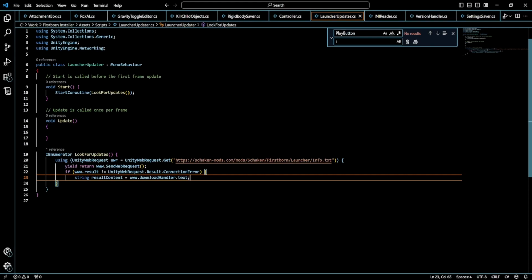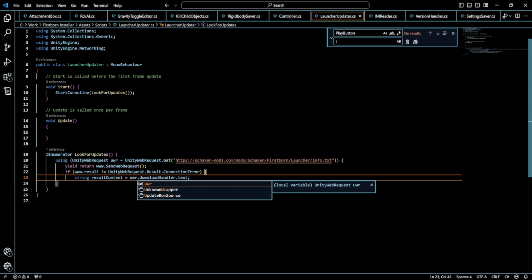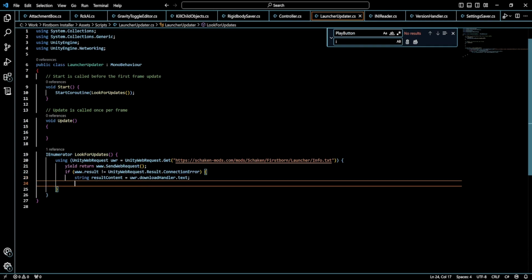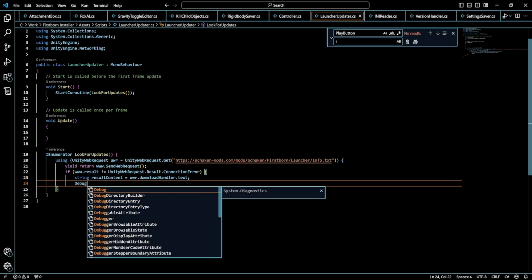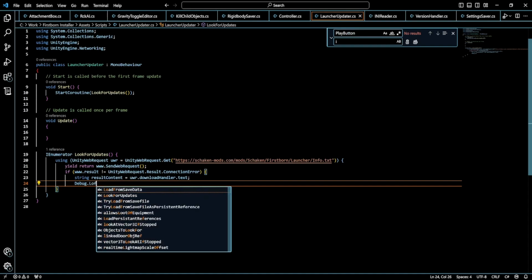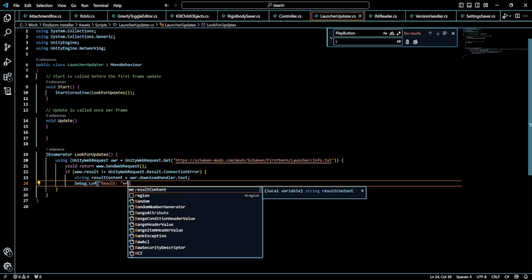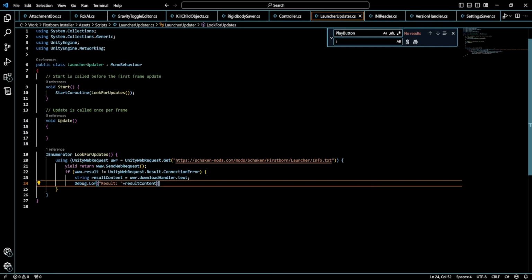It is the Unity Web Request, UWR.downloadHandler.text. So I always grab it once and put it into a string, which makes it a little bit easier. And now I'm just going to put in Debug.Log, and we're going to be putting in result content. Actually, I'll do this. So here, result is going to be result content. There we go.